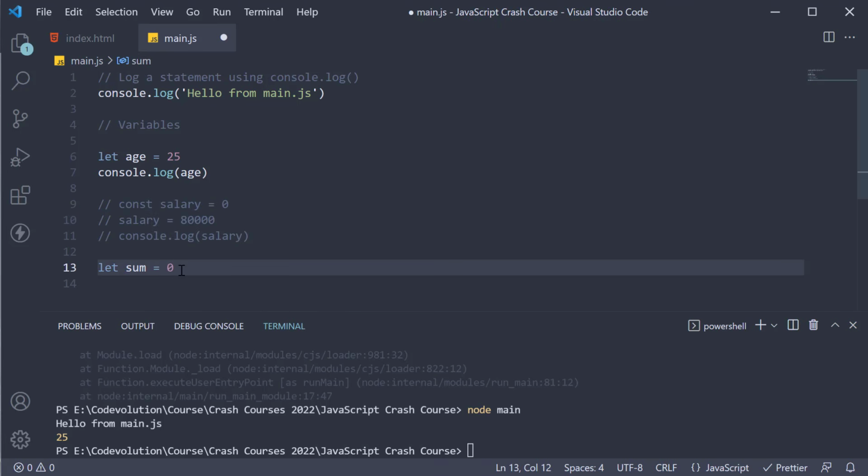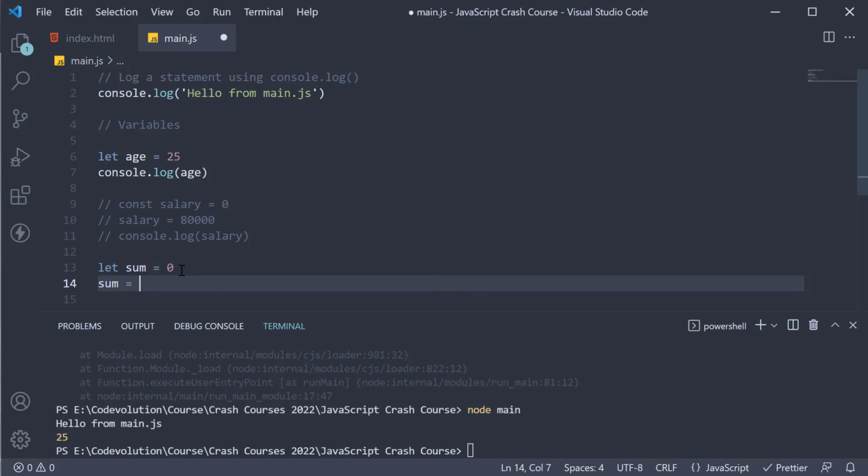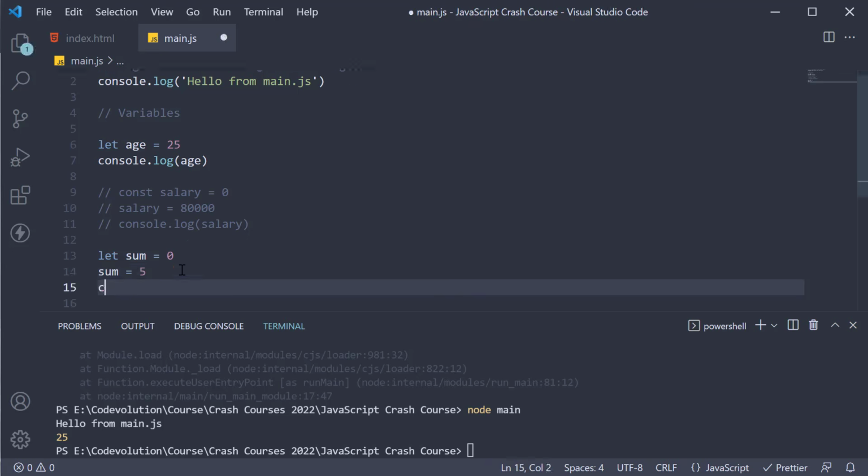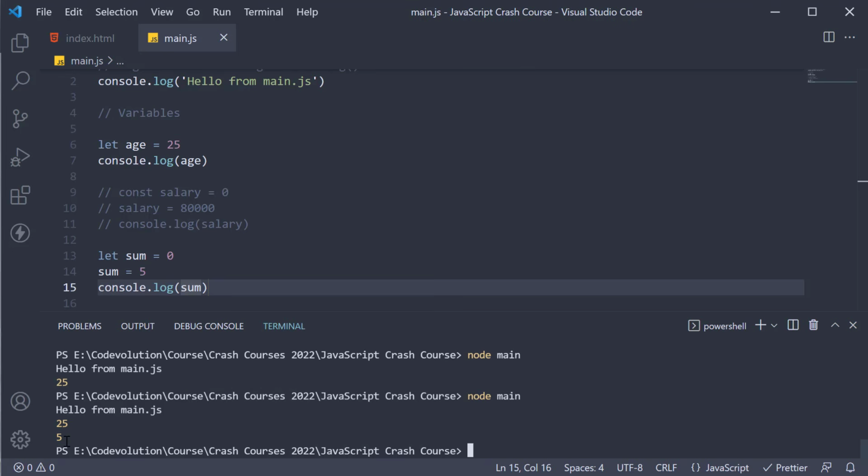Initialize sum to 0 and reassign a value of 5 in the next line. Log the value to the console, so console.log sum, save the file, run node main, and you can see the value of 5 in the terminal. There are no errors. A good rule of thumb is to always use const declarations unless the variable value is going to change, in which case you can make use of let.